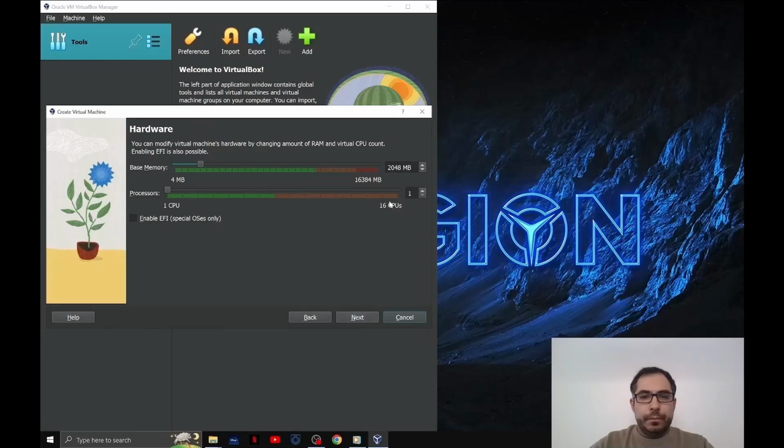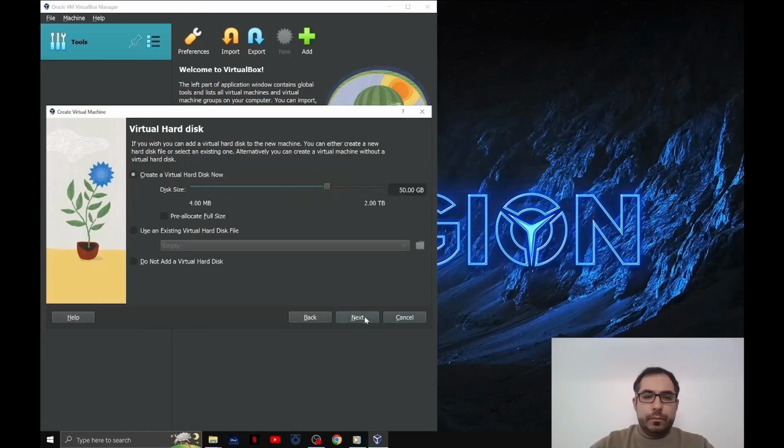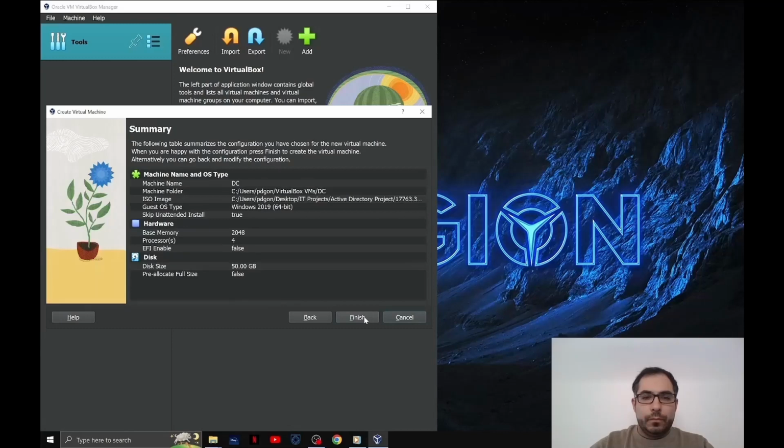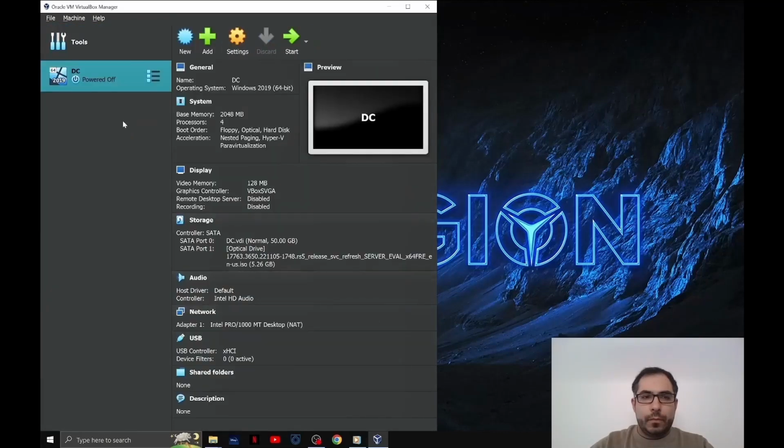We will be presented with the hardware specification window. Let's allocate 2 GB RAM and 4 CPU cores. Click Next. Next and then Finish. Now our DC or domain controller is created, but there is still nothing in it.